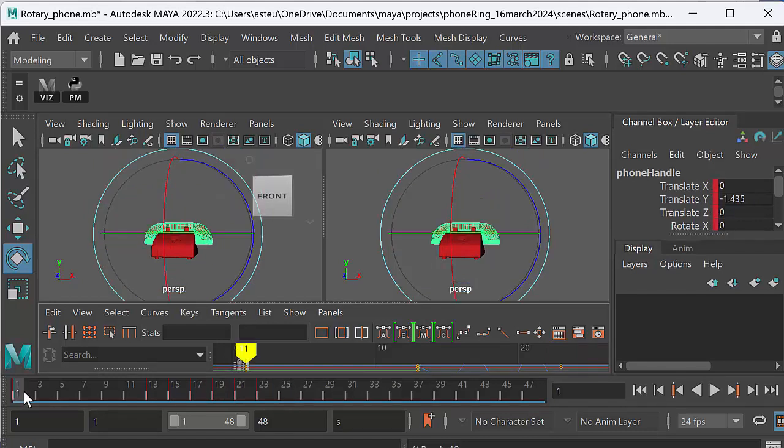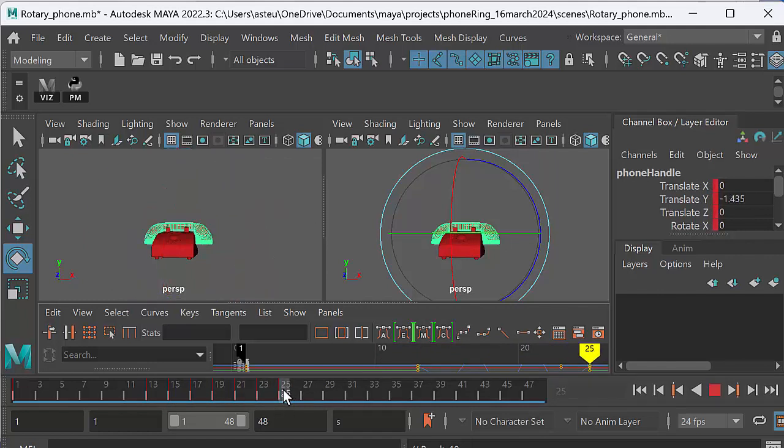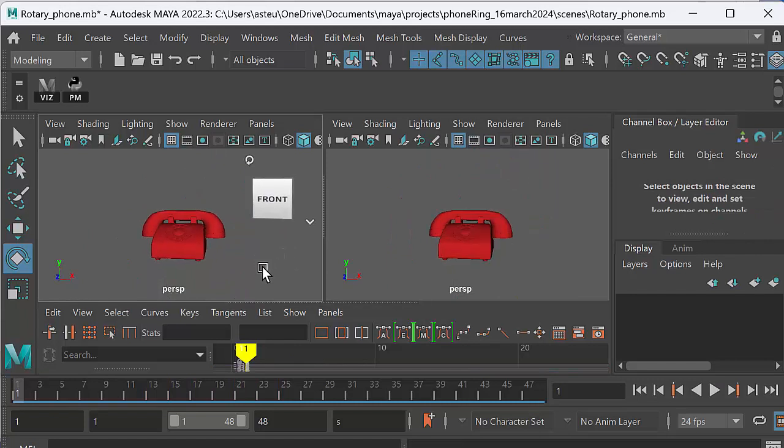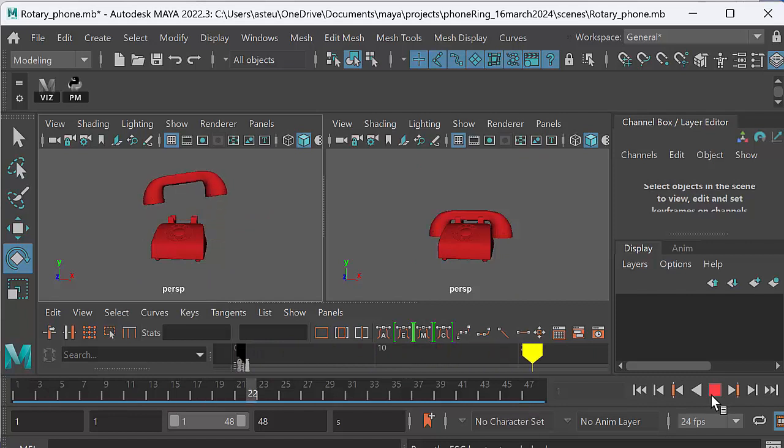So what I'm going to do, clever trick here, is go to frame 1. Using my middle mouse button, I drag that over to frame 25, release my finger off the middle mouse button and press S. And that will now update to frame 25. So now if I press play, I'm going to get this. There we go. So I get a ringing phone.